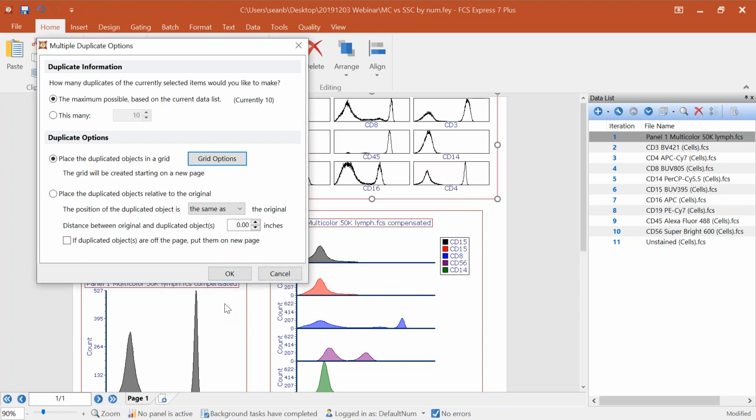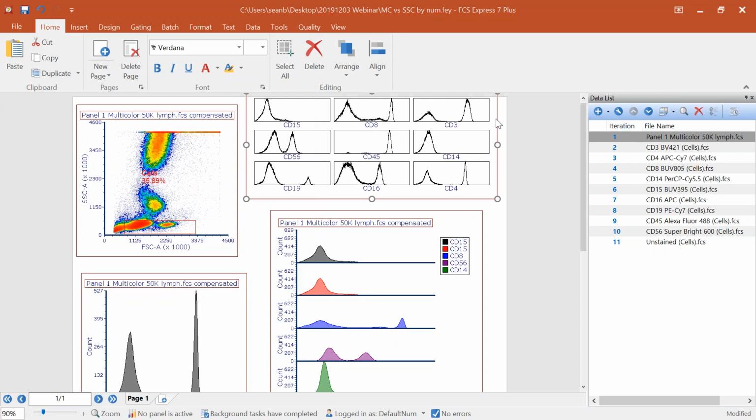So I'm going to ask FCS Express to duplicate this n by n plot for all of the different controls that I have on my data list. What FCS Express is doing right now is loading that data in, and again, these are very big data files. It's opening them up into new n by n plots, and it's going to be plotting these on new pages as they're drawn in the software.